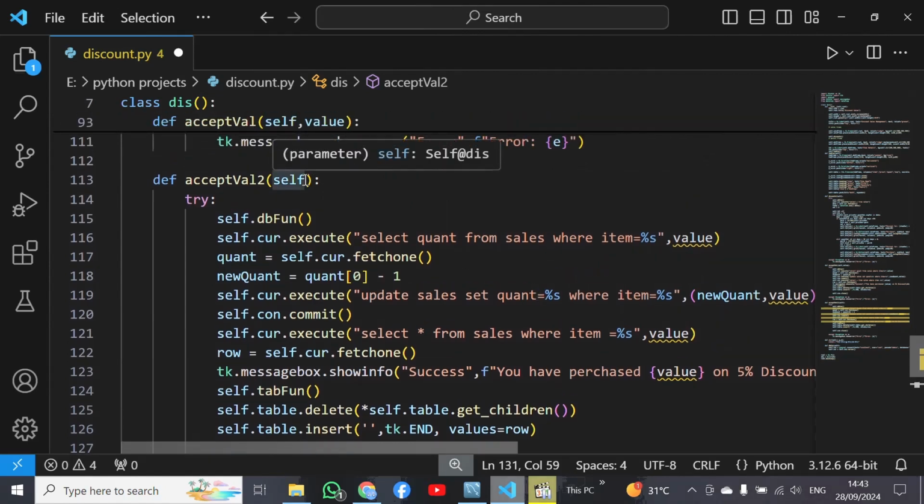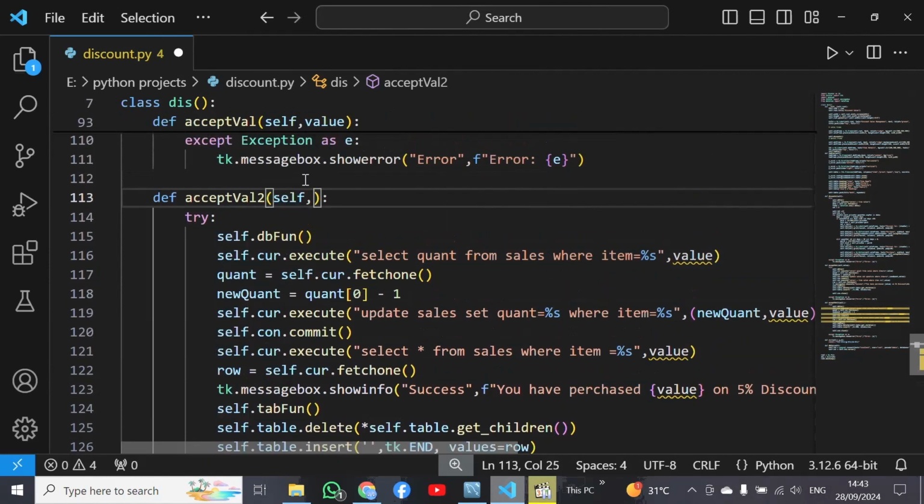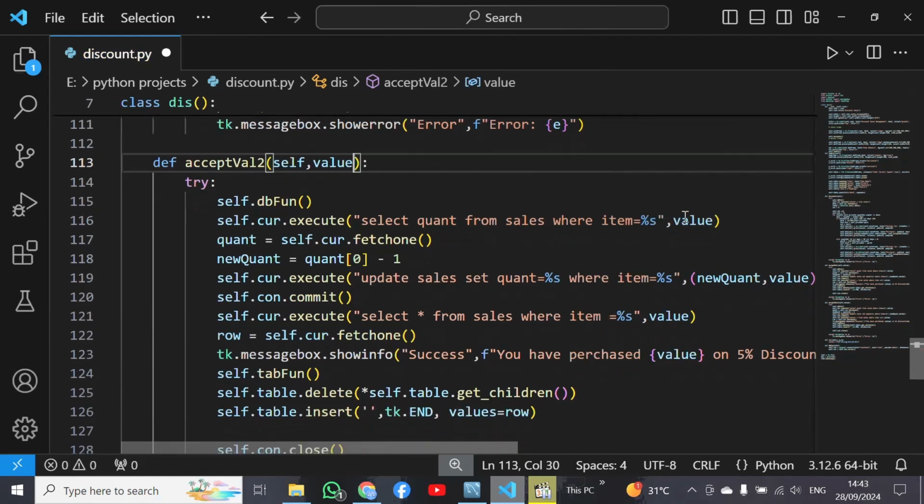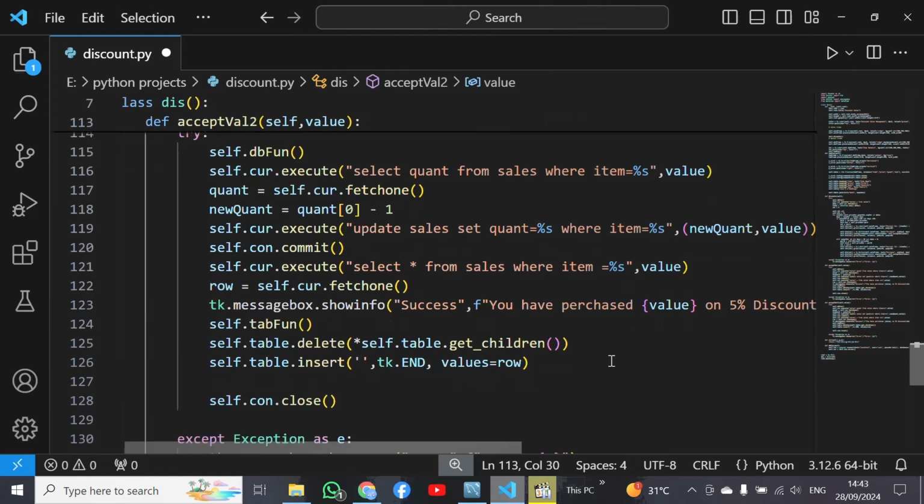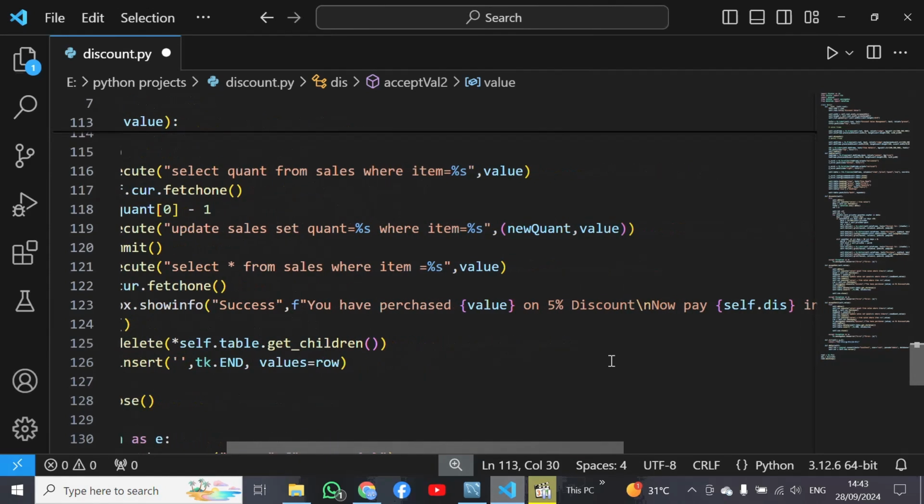So here first I have to use a second argument. Okay, value, you can use any other name instead of value. No, these values are accurate. And here I have to make some changes. Okay, so you have purchased item name on. Now we have to set 10% discount.